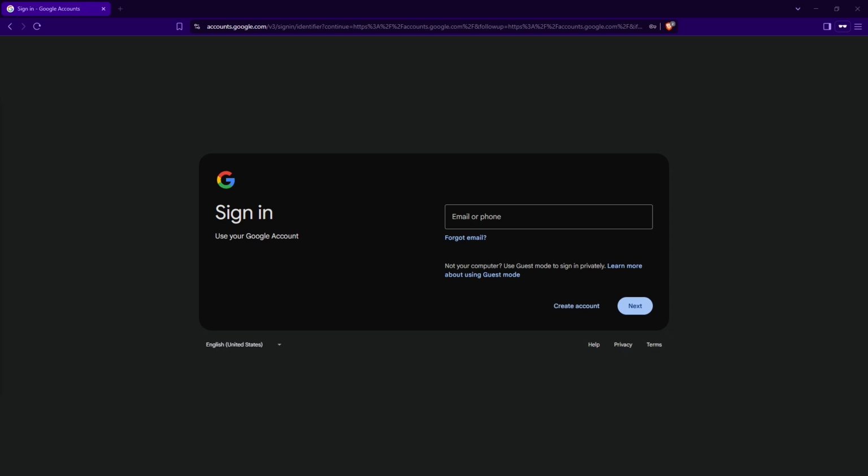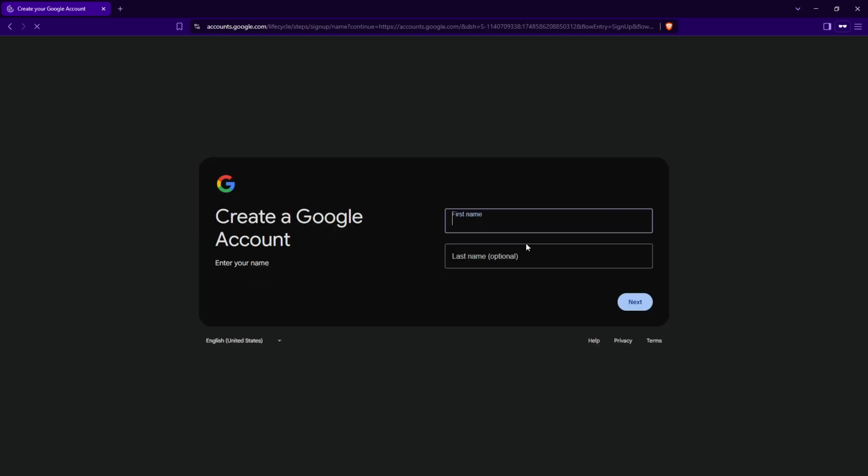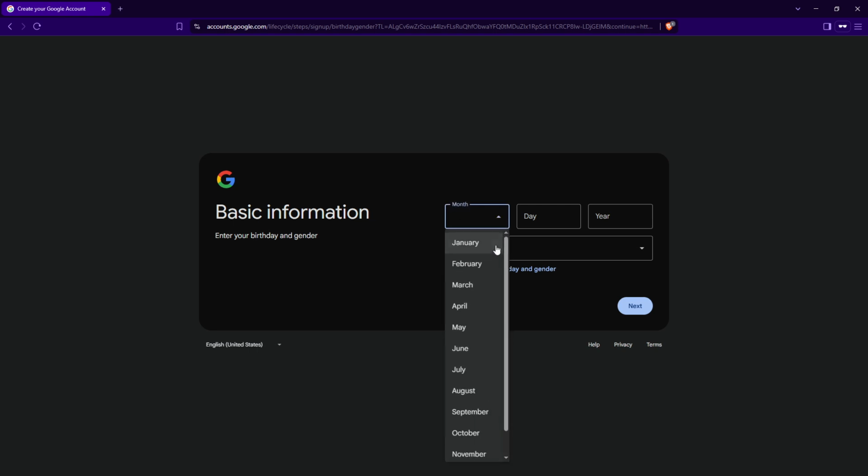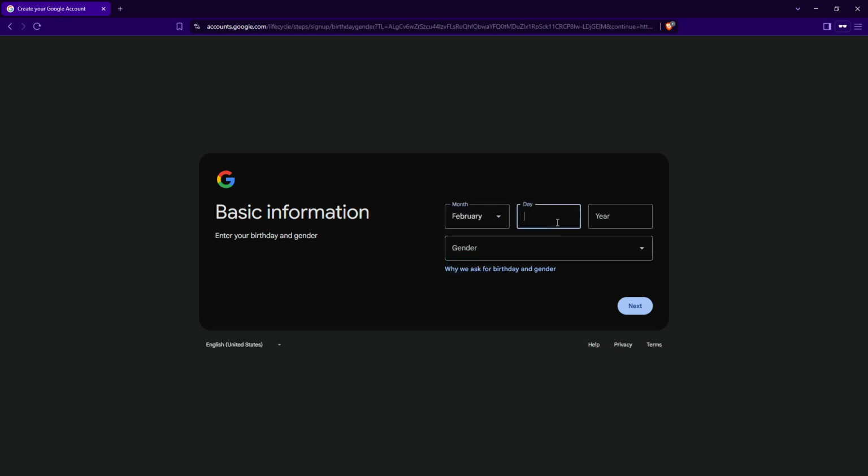First things first, you'll want to visit the Google account sign up page. This is where we'll start the process of creating a Google account with your own email. Now, once you're on the page, you'll see a form in front of you that requires some basic information. Go ahead and fill in your first and last name in the provided fields. This helps to personalize your account right from the get-go.